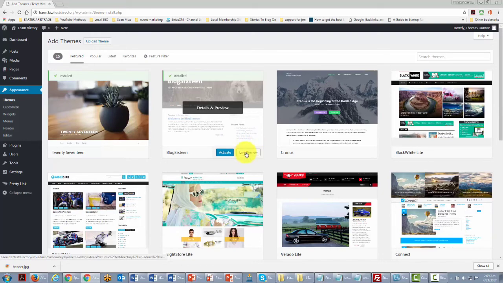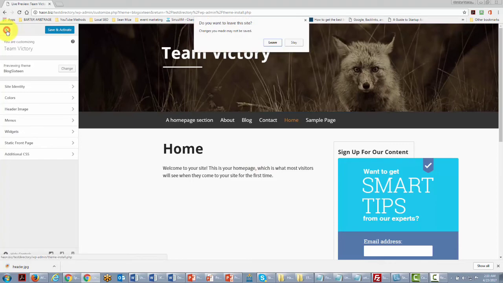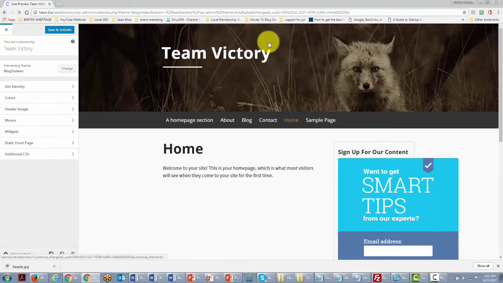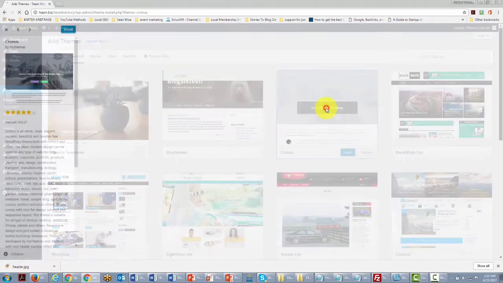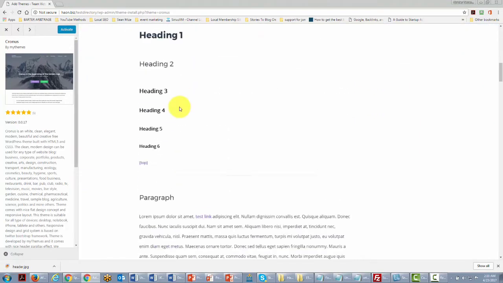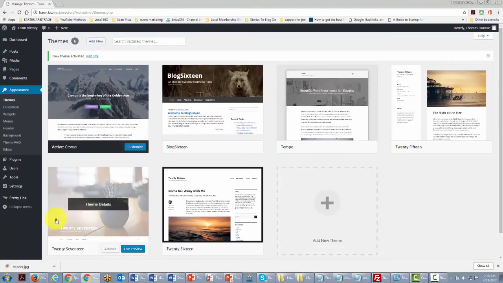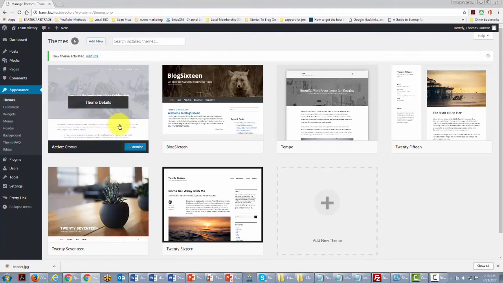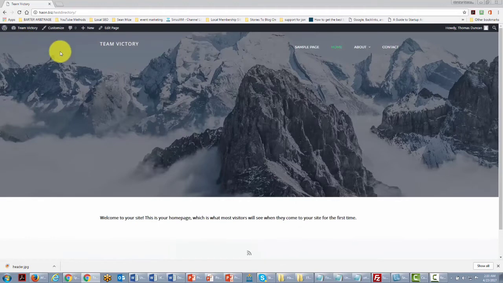We can preview the site and see what it's going to look like. We can leave it. That'll take us back to the theming area, and we can try another one. And we can install, and then we can preview, and we can see if we like it or not. If we like it, we can choose to activate it. Now you'll notice that our 2017 theme is no longer active, but this is our theme now. So if we go to our front page, our site's going to look different.